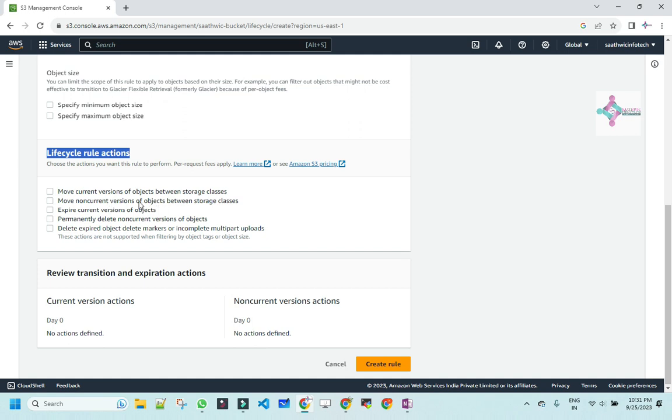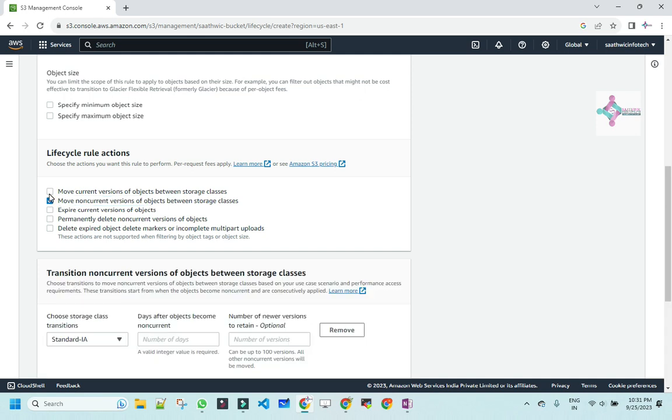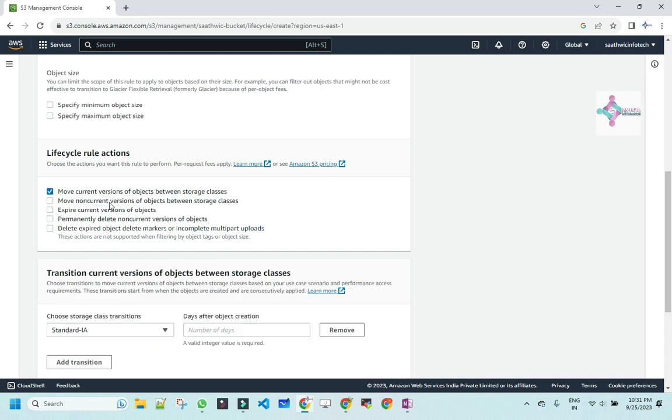This is also for non-current versions. So if versioning is enabled, you go with the non-current version. Okay, I'm going with the current version. Expiration rules come with this particular option. Expire the current version of the object means that it will delete. And again, permanently delete non-current versions, because when I delete, I can delete both the current version and its older history also.